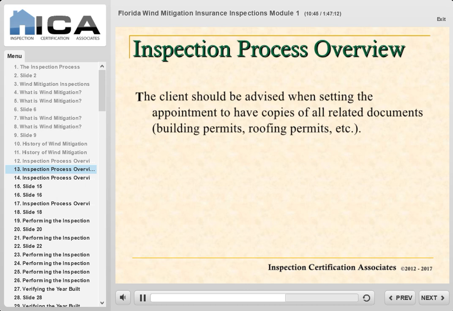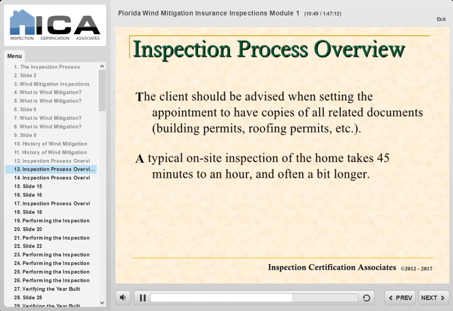A typical on-site inspection of the home takes 45 minutes to an hour, sometimes a bit longer depending on the size of the home and the circumstances. And again, this is why you want to tell the client to have all that paperwork ready so that when you show up, they're ready to go and you're not standing around waiting for them while they're digging through boxes and file cabinets.